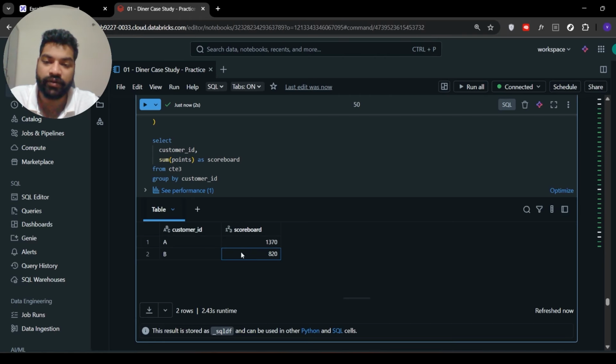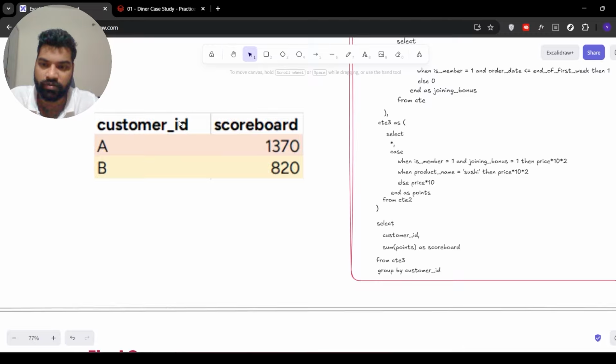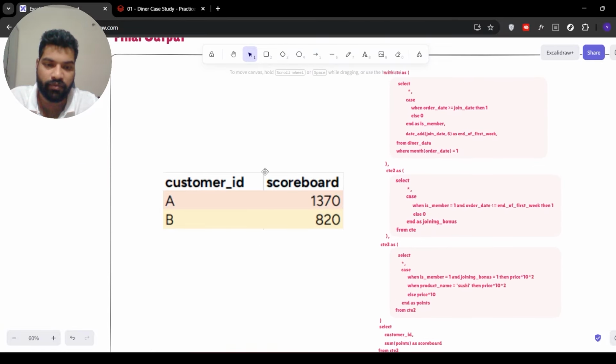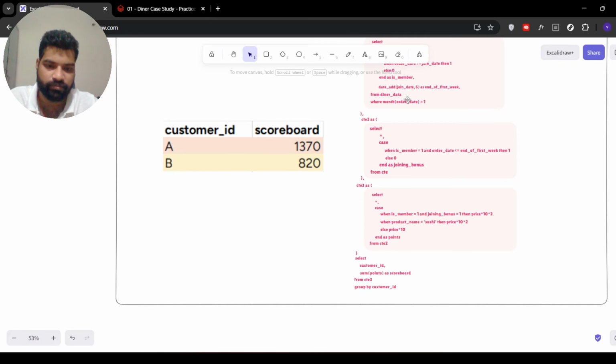You see, again, this is the final output. For customer A, it's 1370 points, and for customer B, it's 820 points. So this is the final output, and we already wrote the final code. It's also provided here.